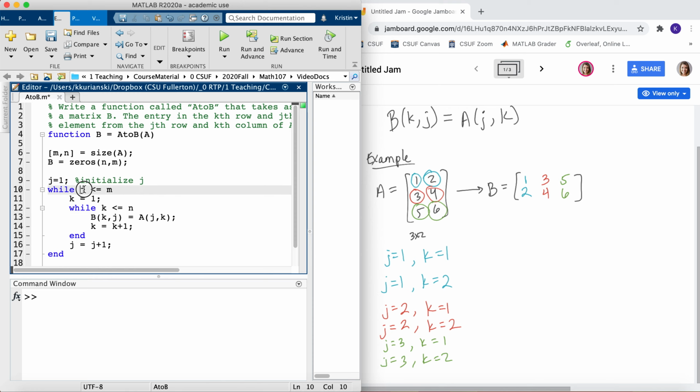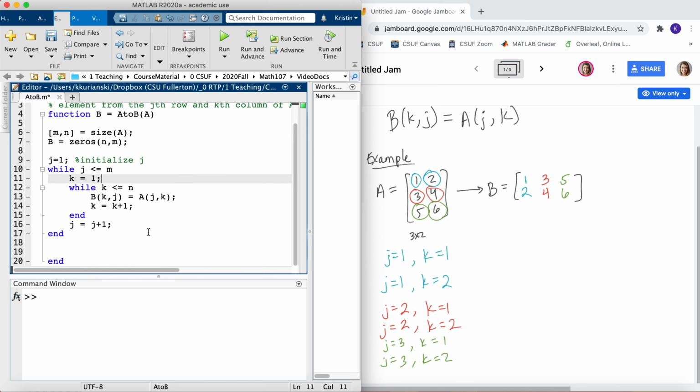We want, like, when J is 3, we need K to restart again so that we can go from the first column to the second column to the third column. And then when J is 4, we need to restart again so that K goes from 1 to 3, or however many columns there are. Okay, so the adjustments we had to make from a for loop to a while loop was initializing our loop variable, changing this to a condition, and updating our loop variable.